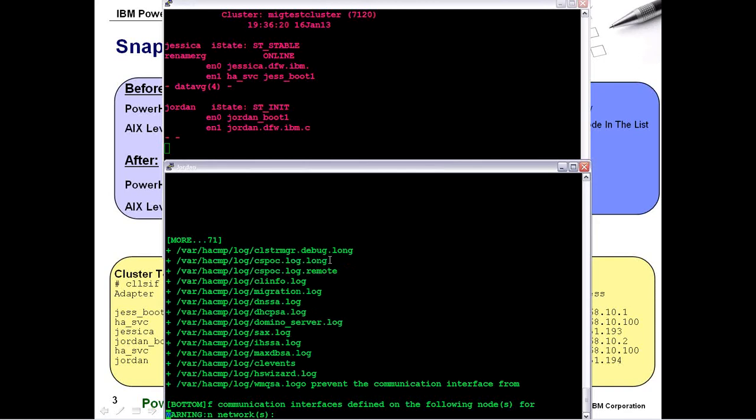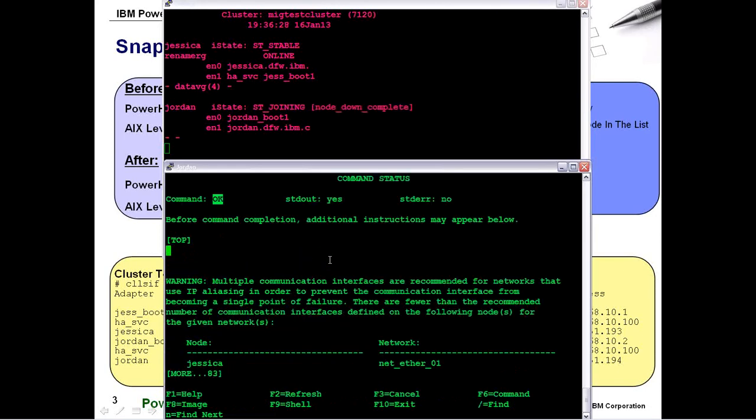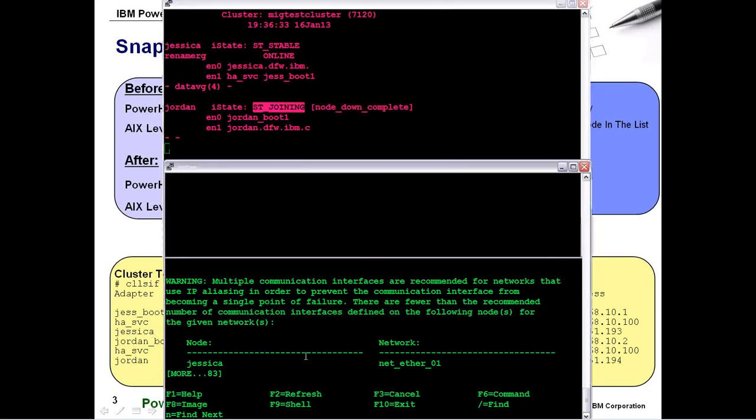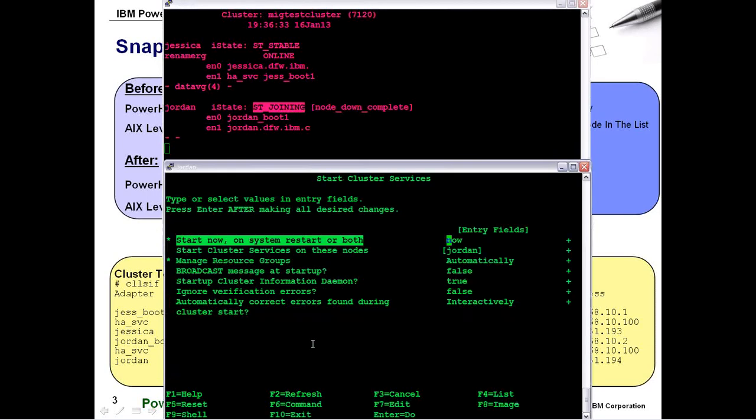And you can see that it does a verification on startup. It actually gave us a warning that said our file set levels don't match across the cluster. Well, of course they don't match because we've only updated one side. Okay, so we got the OK prompt, and as you can see up top, we're getting an ST joining. The node is joining the cluster.